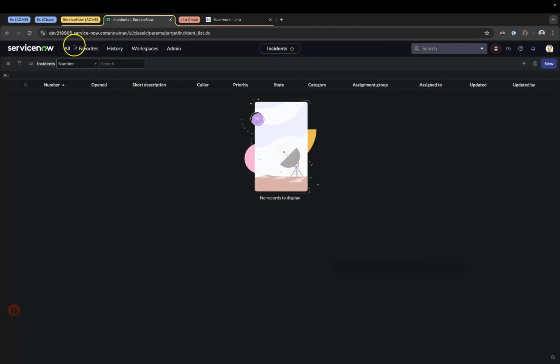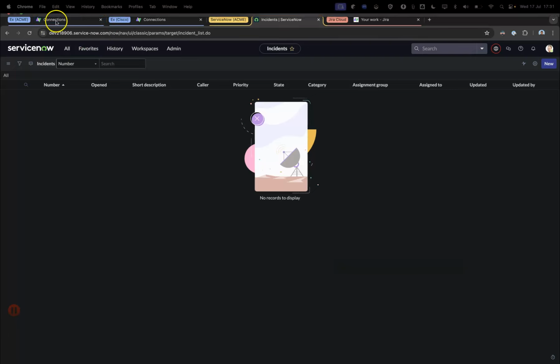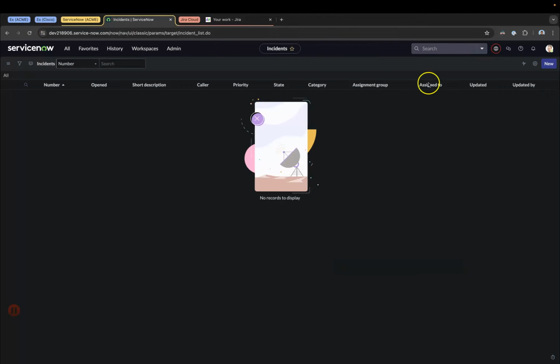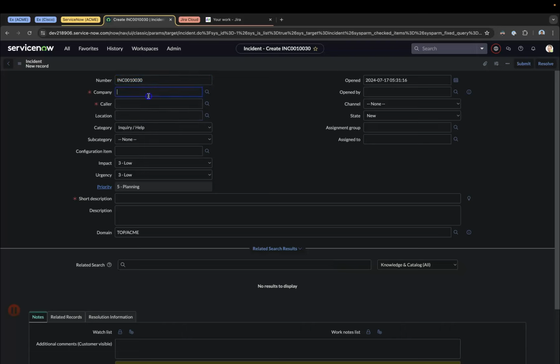Now, how the integration is set up is that each of the two domains have a dedicated Exalate node. So this one will be taking care of the Acme side of things, and this node will be taking care of the Cisco side of things. Now let's see how this looks and feels using it from an end user's perspective.